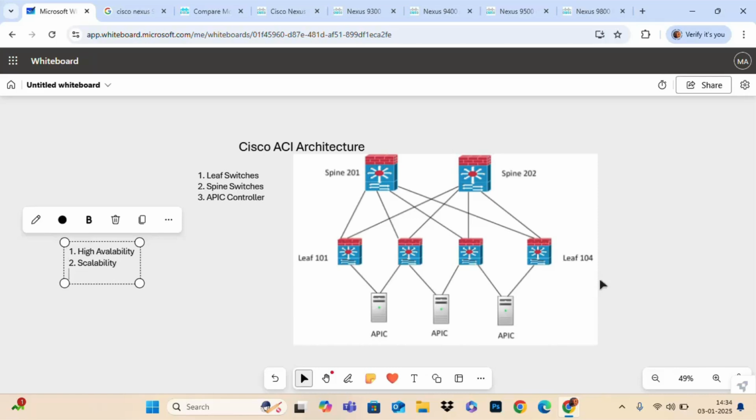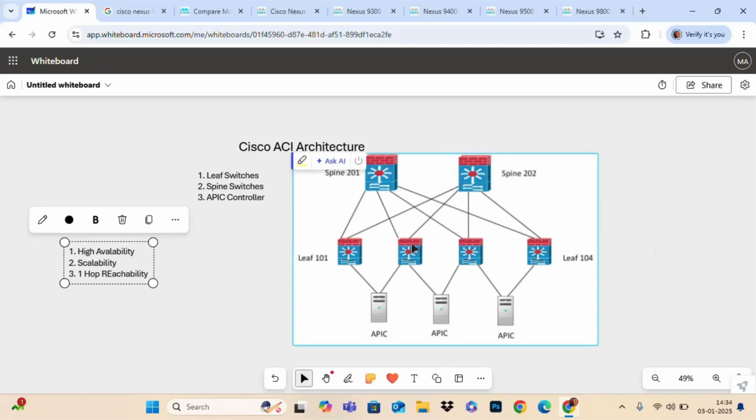The third advantage of the ACI architecture is one-hop reachability. Because we just have the access layer and the aggregation layer, one-hop reachability is another advantage of the ACI architecture. The third important device, let me just clear my whiteboard.